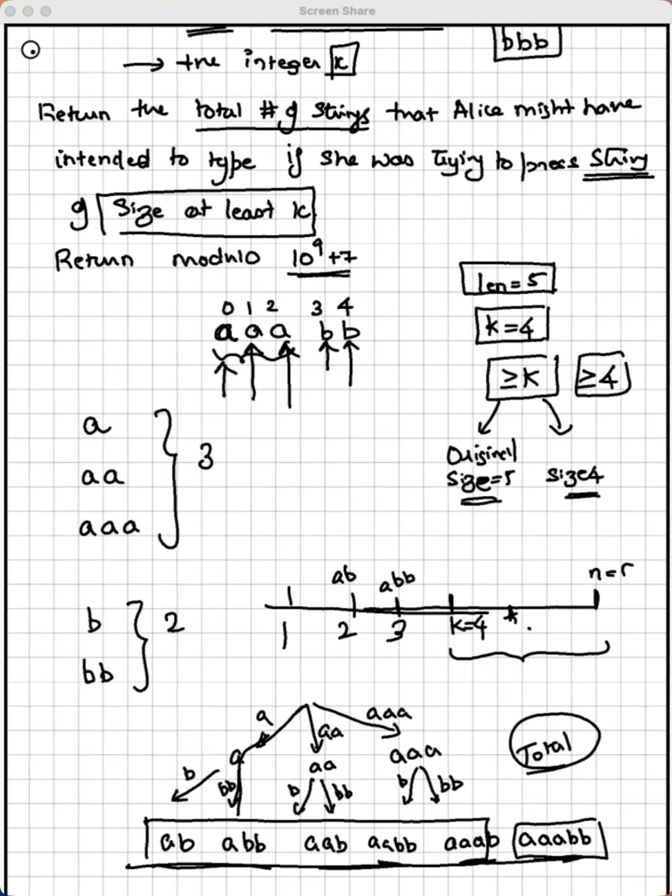Now, before we proceed on this, let us quickly look at the constraints that they've given us. The maximum length of the word can be 5 into 10 power 5, and the maximum value that k can take is around 2000, so 2 into 10 power 3.